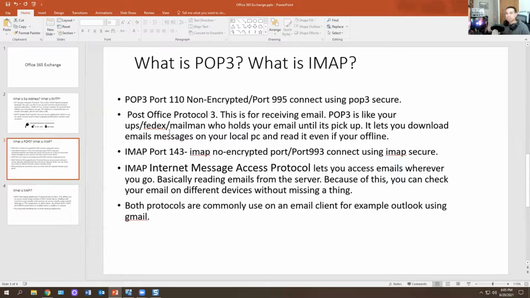Hey, here, I'm going to hold your email. That's basically what it is. It lets you download email messages on your local PC and read them even if you're offline. That's the benefit of POP3. Then you have IMAP, which is using port 143. IMAP non-encrypted is 143. Port 993 is connecting using IMAP secure. IMAP is Internet Message Access Protocol. It lets you access emails wherever you go, basically reading emails from a server. Because of this, you can check your email on different devices without missing a thing. That's the benefit of it.